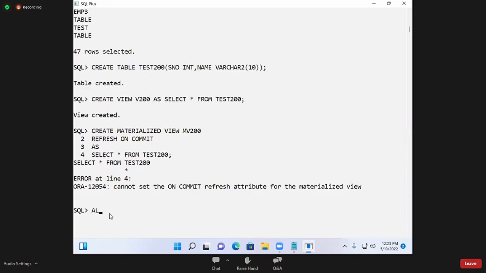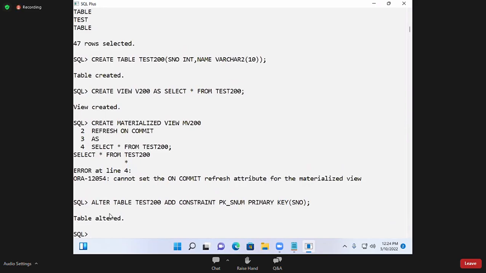So first we are adding a primary key. Alter table test number 200. How to add? Add constraint. Constraint key name, suppose PK underscore serial number. Next what? Primary key, on any one column, serial number if I'm going to add. So the primary key is successfully added to test number 200 on any one column. Is the table having a primary key or not? Having now? Yes or no? Yes, having here.